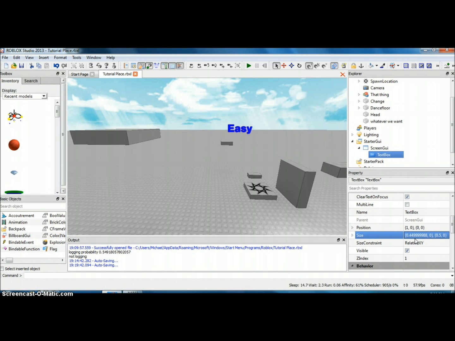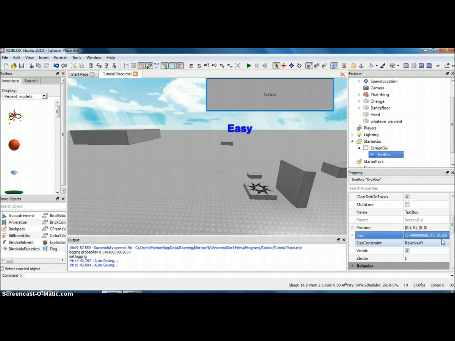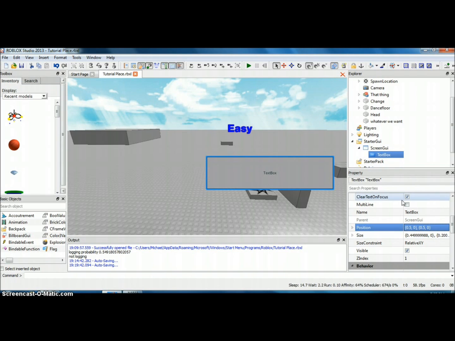So I'm going to make this 0.45, and position's not 1. It's going to be 0.4. 0.5 is what I want it to be. So I'm going to put it on, that's okay, and then 0.2, let's make a small little text box like that, and y-axis, let's bring it down to halfway point there.